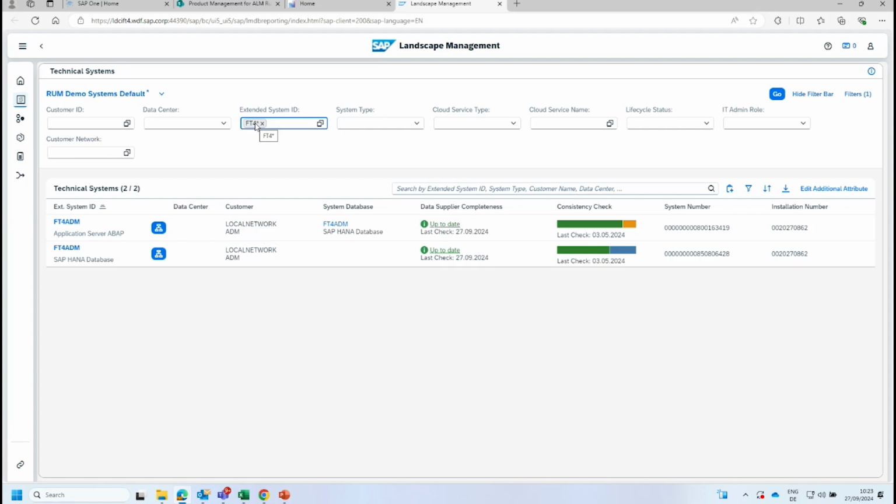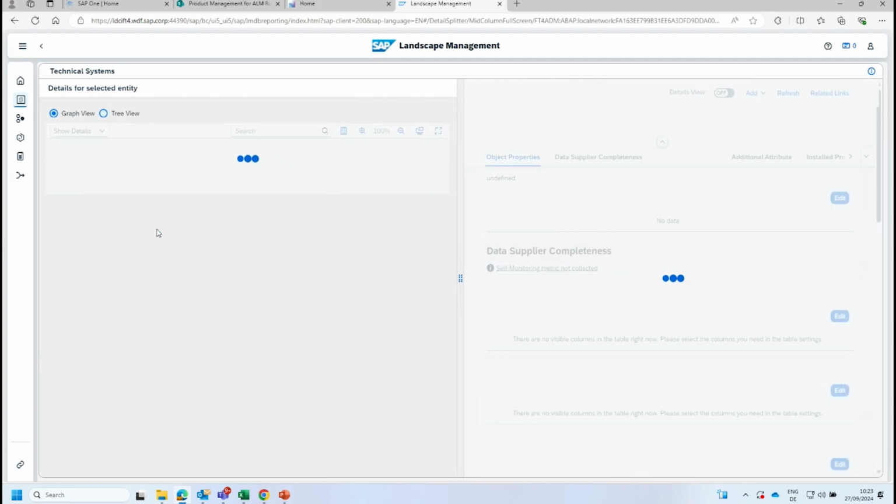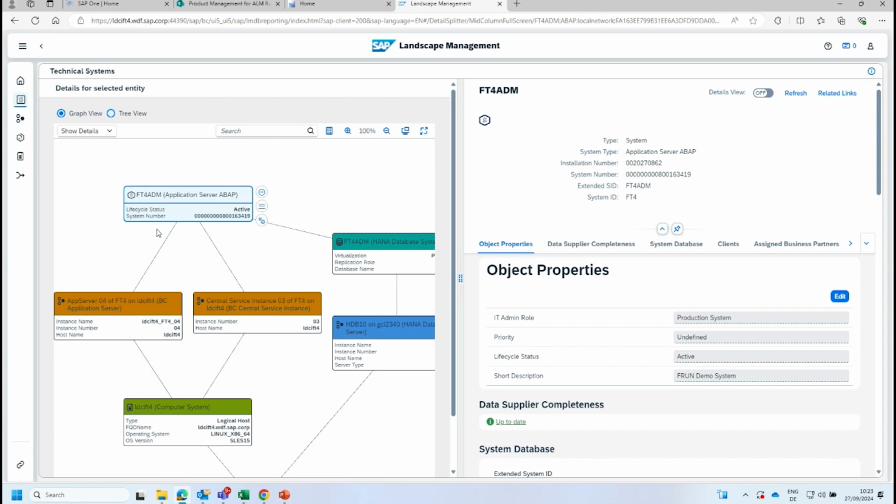I've selected now FD4ADM, so this consists of the HANA database and application server. In fact, this is the Focused Run system that I'm using here for the demo. So I know that this is set up and showing good data. You see data center, customer, network information, and then the consistency check is direct here. And what is now behind this icon? I go to the application server. This is this graphical representation. So this picture builds up now, and you see here on the left side, if we scroll down, very easy.